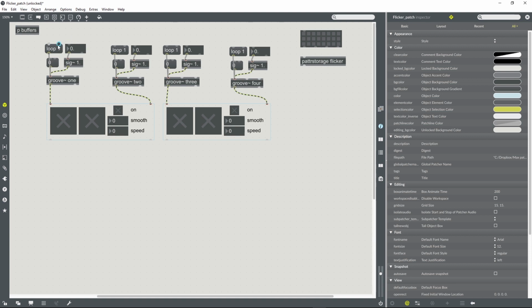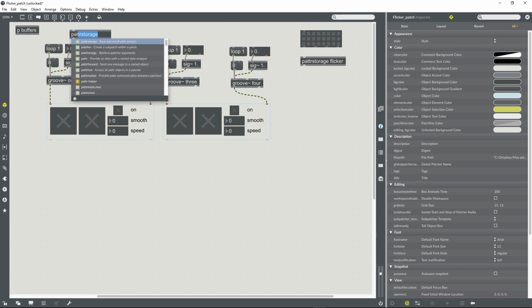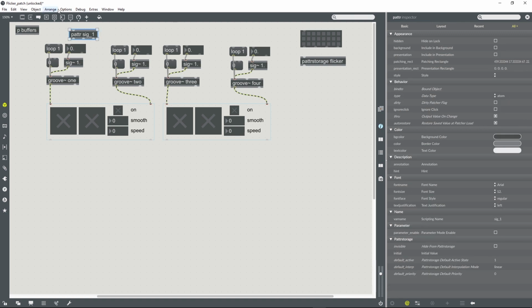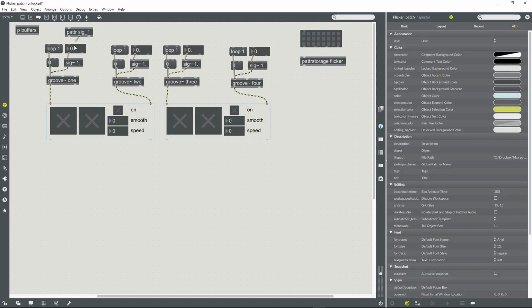We can tell pattrstorage what to actually remember by using pattr objects. These also need a name. And so we're going to use these to remember the values of the sig object. In order to bind one of these pattr objects to this number box, we can use the middle inlet, bind to. And so we'll create a pattr object for each of these number boxes, and we'll give them all unique names.